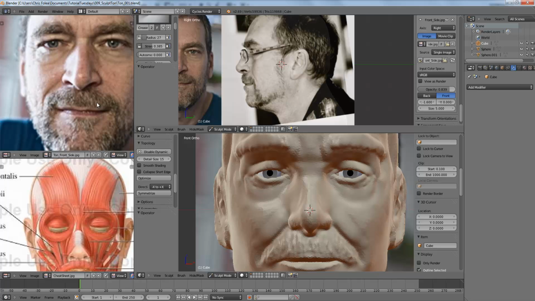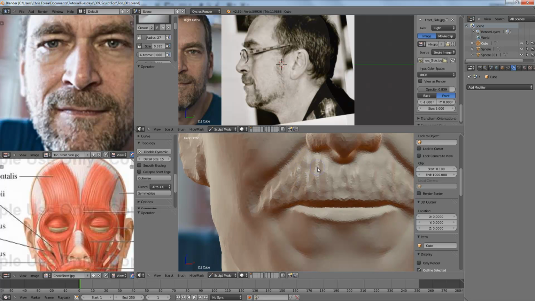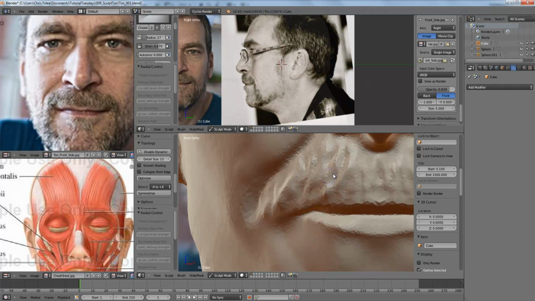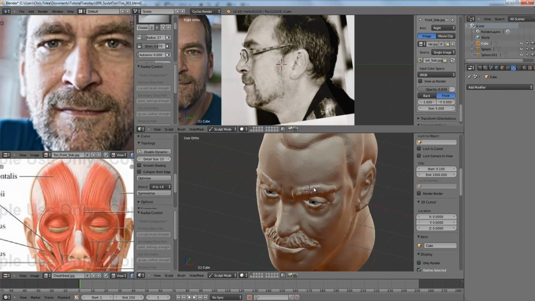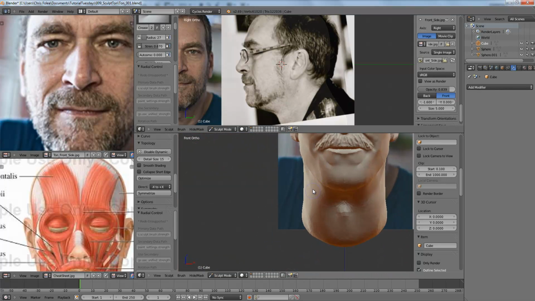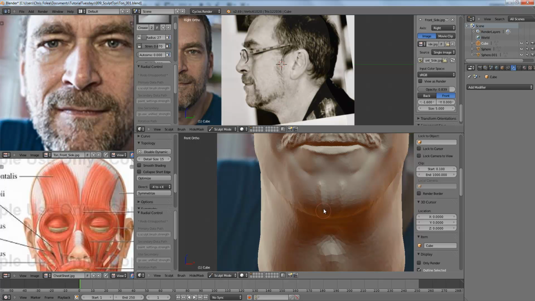Which looks like it goes lots of different ways. Again, you can get rid of this when we retopologize later. I just want to see what it's looking like. So you can also go ahead and sort of start to add in a beard here. Again, just to get an idea of the thickness of it and stuff.